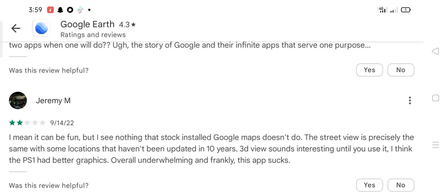Jeremy M says, I mean, it can be fun, but I see nothing that stock installed Google Maps doesn't do. The street view is precisely the same with the same locations that haven't been updated in 10 years. 3D view sounds interesting until you use it. I think the PS1 had better graphics, overall underwhelming, and frankly, this app sucks.